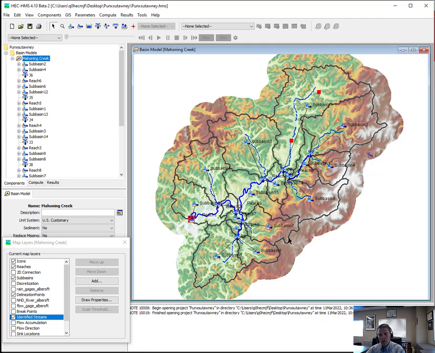So in this model, there's only one observed flow gauge down here at the outlet. And I want to consider, well, maybe let's reduce the complexity of this model and merge some of these subbasins together. All right, so I'm going to start on this tributary first.